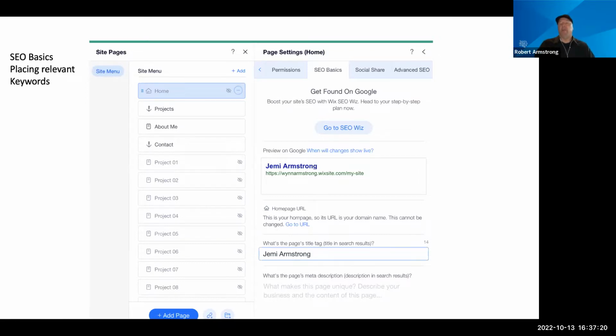Some of the other things the bot looks for are behind the scenes, as far as keywords in the metadata. We don't need to go into that right now, but you do have access to that when you go to the SEO Wiz, which gives you a step-by-step on how to make your website more searchable to the bots that Google search and different search engines use on the internet.